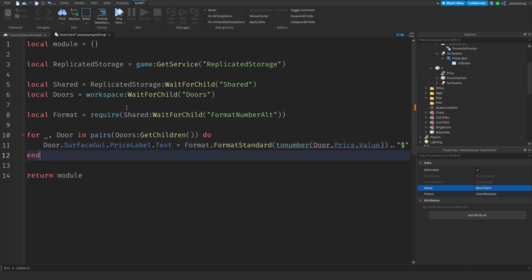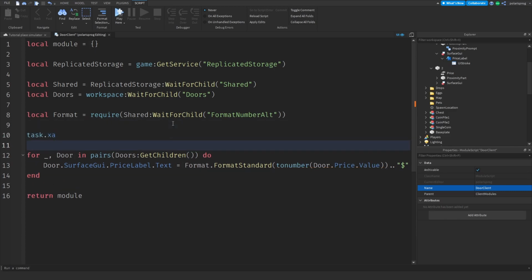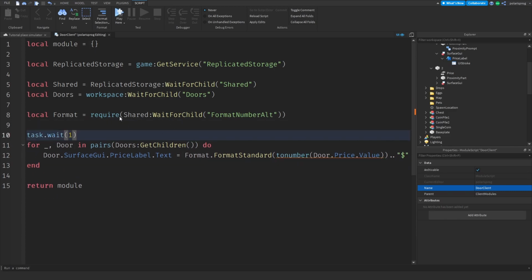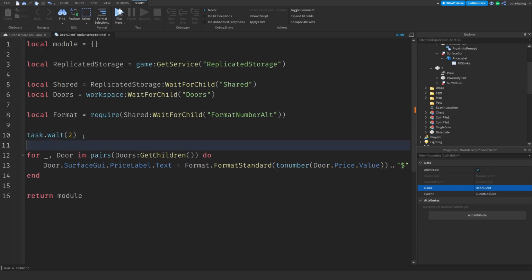Okay, so after doing this, what we need to do is maybe task.wait maybe like 1 second before doing all of this, or maybe 2, or repeat wait, or maybe game.IsLoaded, or actually I forgot how to do this. Okay, repeat task.wait until game is loaded. Okay, that should work. Or maybe task.wait 2.